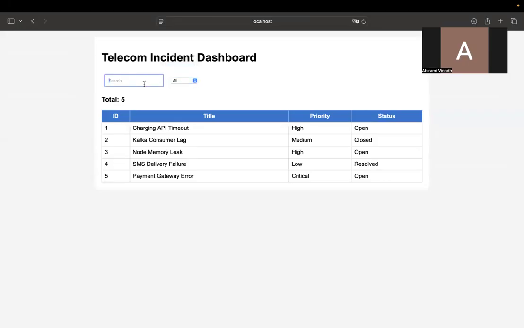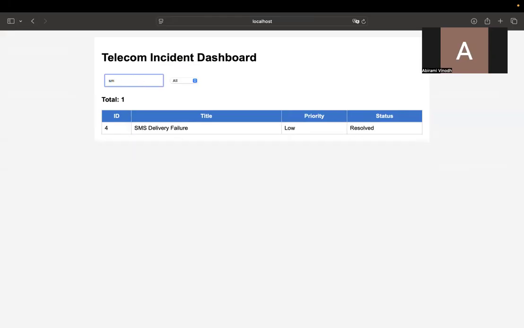Now this is a search. When it is empty, I get the full list. Now if I type, based on my entry the search should list only matching results, for example, SMS delivery. So only the SMS-related incidents will come here. So this is one of the samples for useState and useEffect.